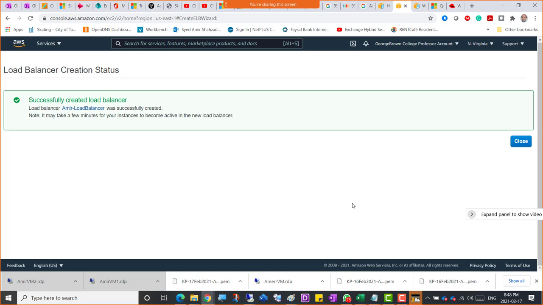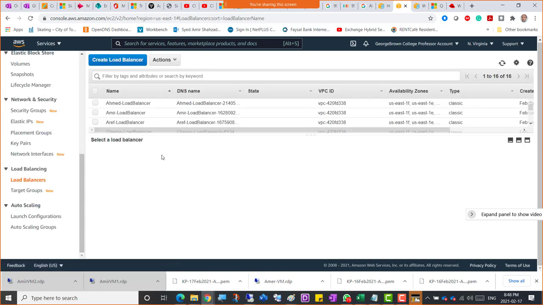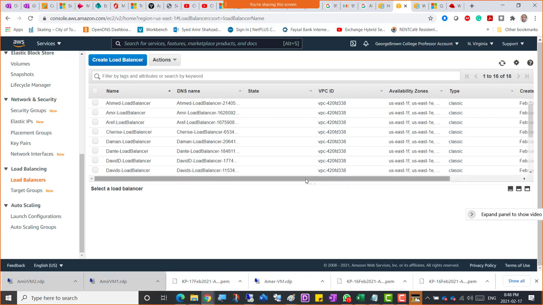So if it is working for everyone, then click the close button. Hopefully, if it's working for you, let's click the close button. So I'm gonna click the close button. And now there are 16 load balancers here, so that's pretty cool. So guys, the ultimate test is the final two screenshots.